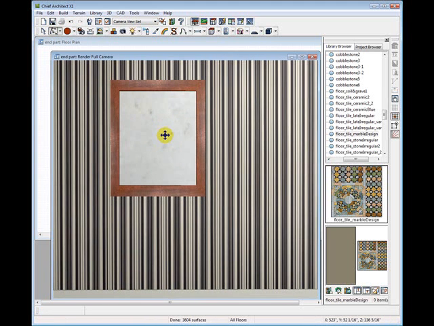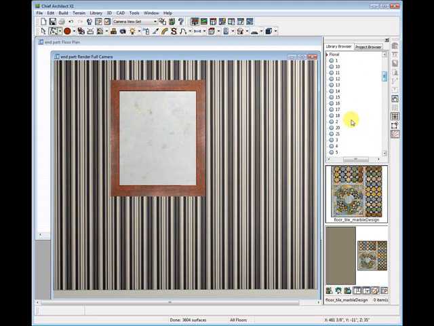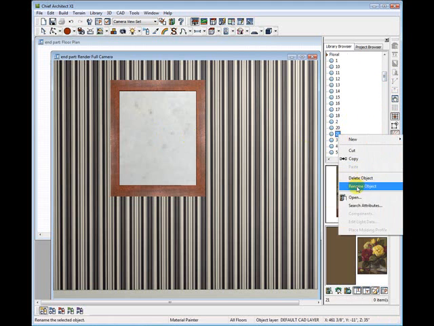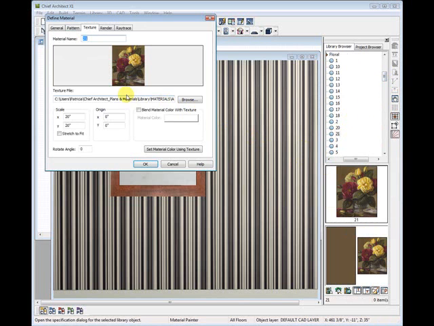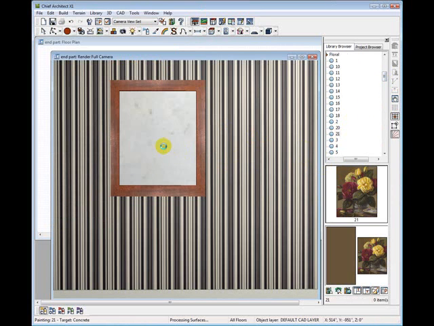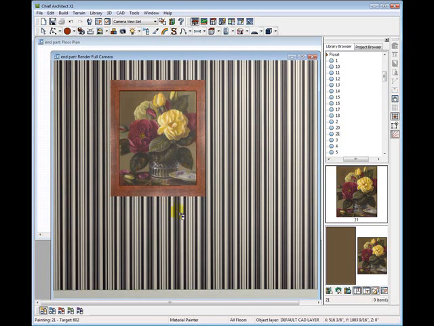And here I have a picture frame on the wall. I'll use this floral material for my painting. Let's right-click and open up the Material dialog box and make sure that Stretch to Fit is checked. Click OK, and we'll spray inside the picture frame. And there you have a lovely floral picture.